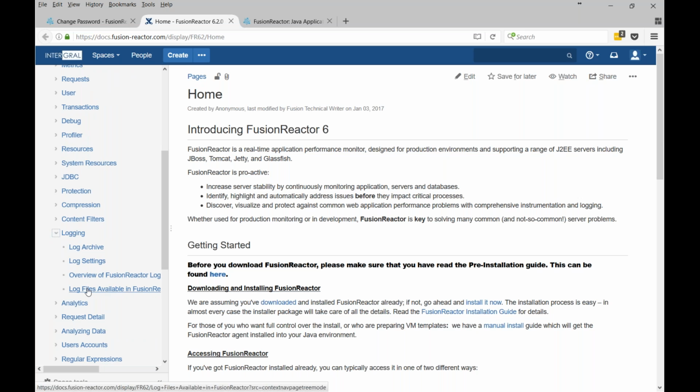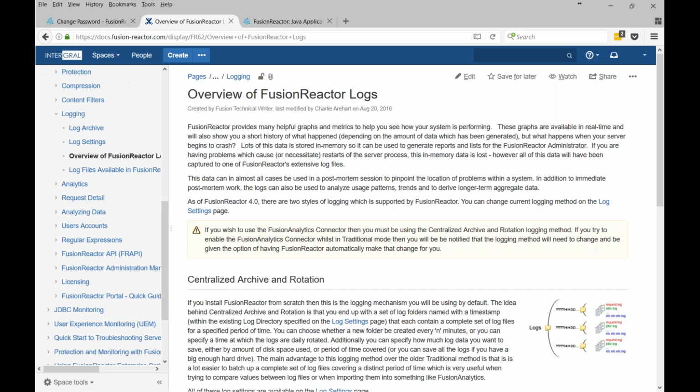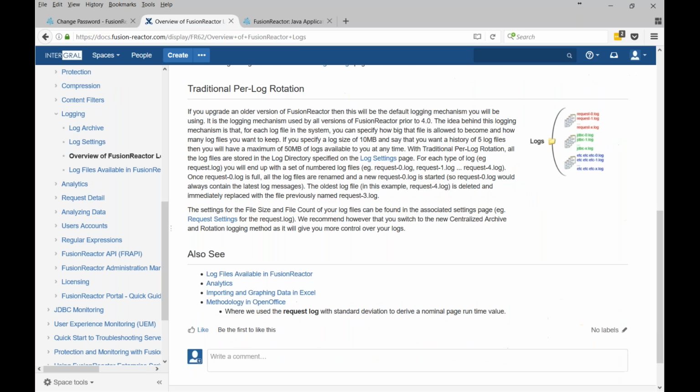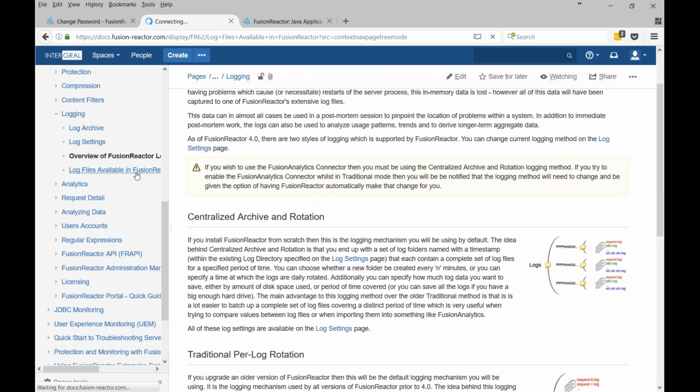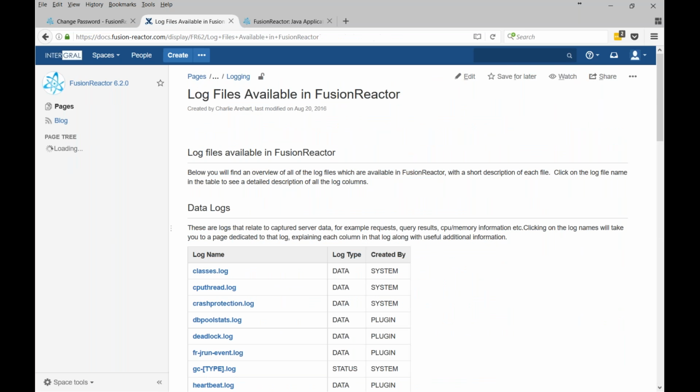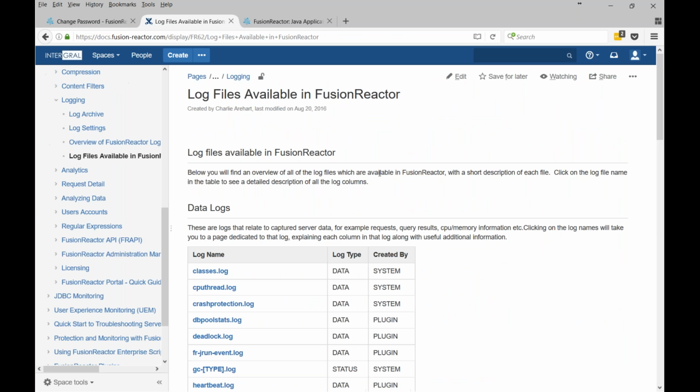So in the later versions of the docs, when you get to logging, there'll be log files available in FusionReactor. If you're on an older version, when you come into here, you won't see that. It'll stop here. And if you click here, that was at the bottom of this page. So the overview of FusionReactor logs, it used to be that the list of logs was at the bottom of this page, but it's been moved out to log files available. So it's just easier and quicker to find, because for most people, that's what they wanted to get to. And look at this, boom, there's the log files available.